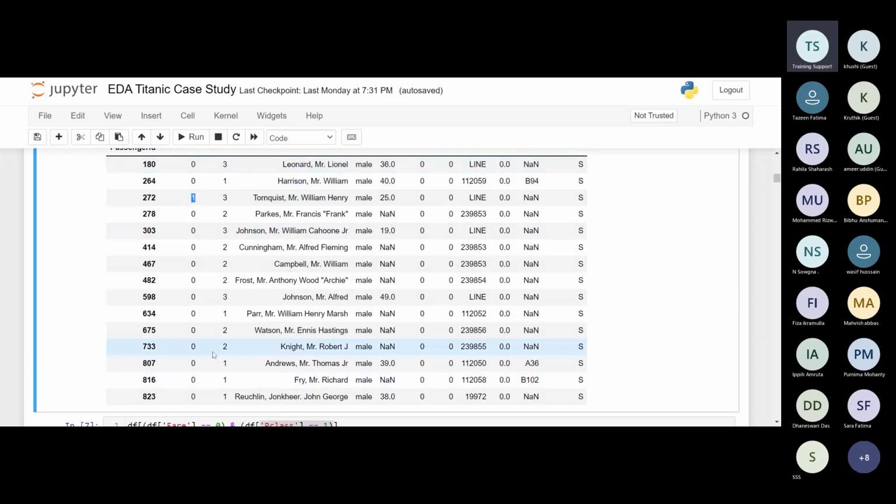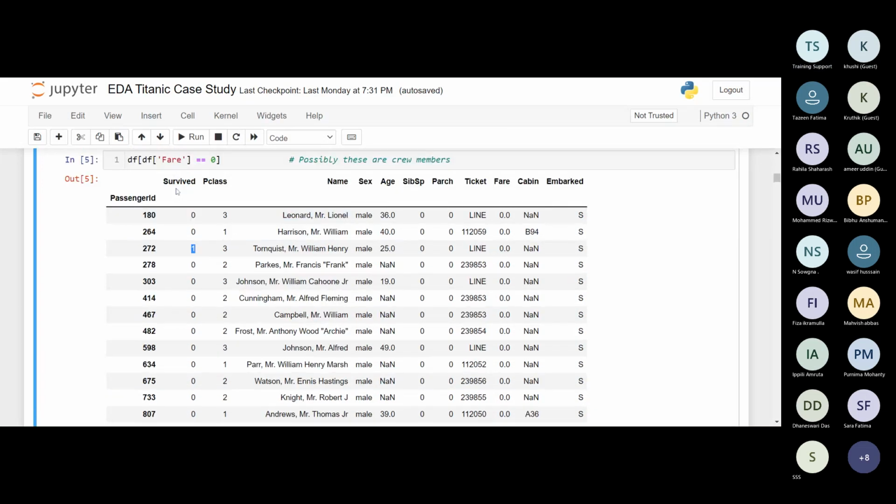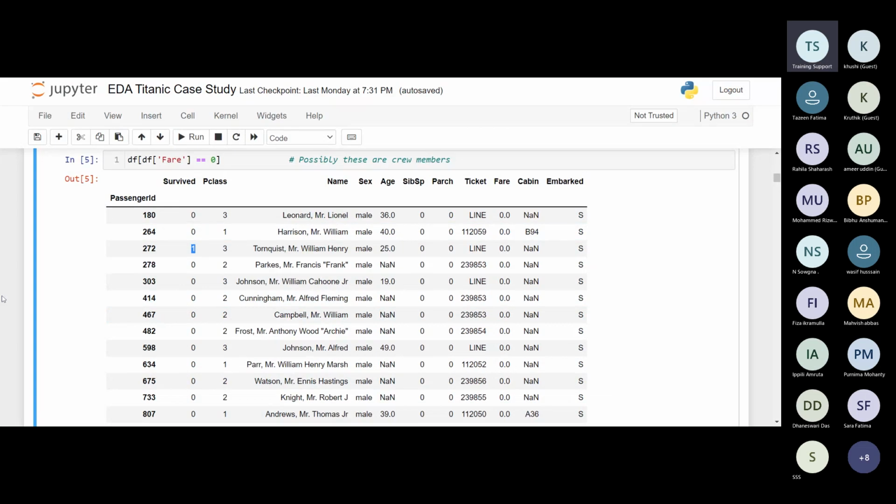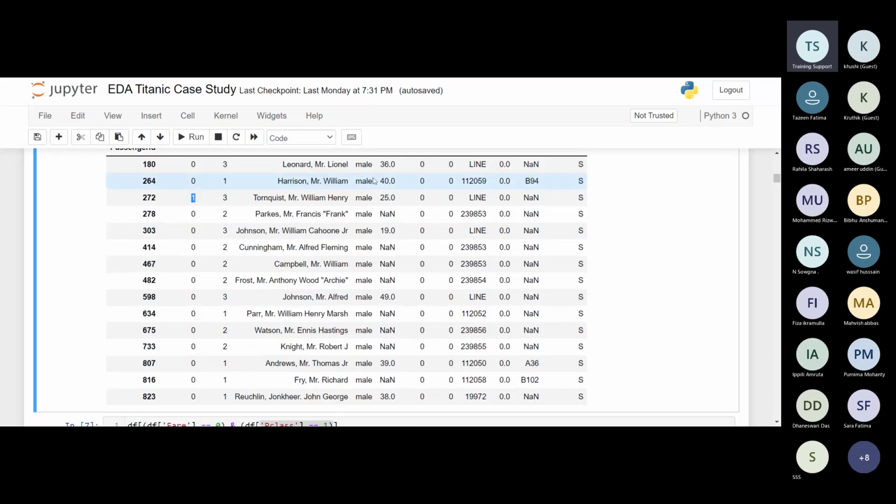So obviously we know from experience that the crew members are going to give more preference to the passengers. Crew members will give more preference to the passengers on ship always. Okay, so that is why they didn't survive here. Okay, P class is mixed. Then you can see in the sex column that all of them are male.